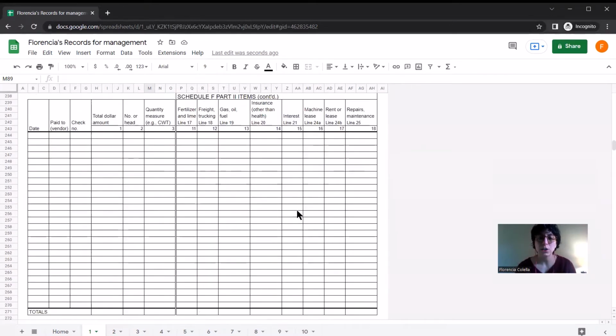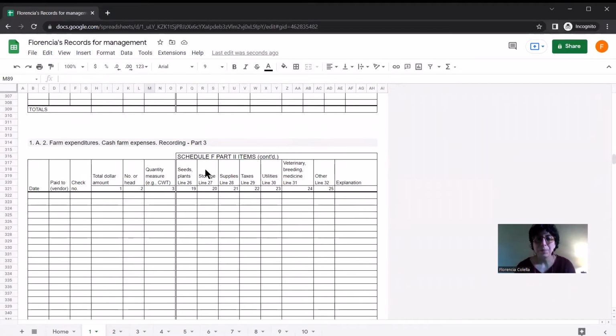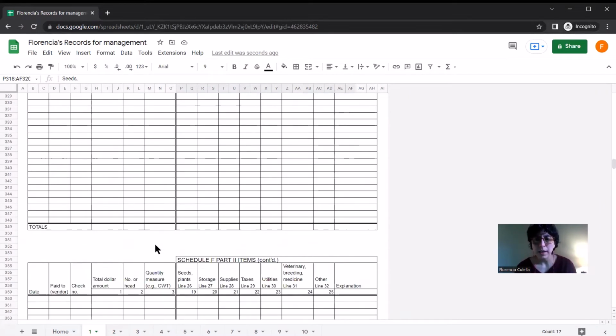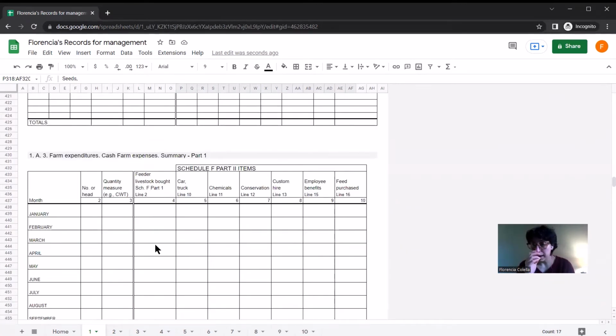This is part 2. There's 3 tables also for part 2 to give you space. Then there's a part 3 with more items like veterinary, utilities, taxes, etc. It works exactly the same way. And that's it for the expense tables.